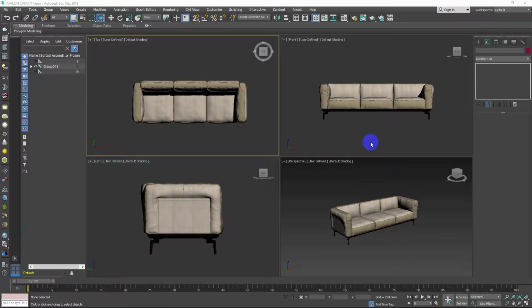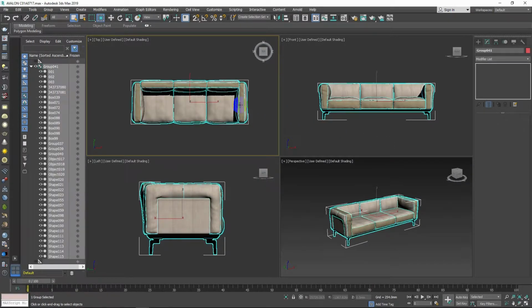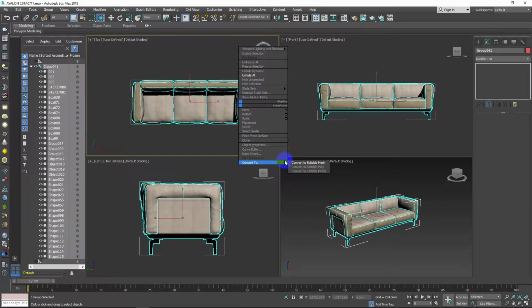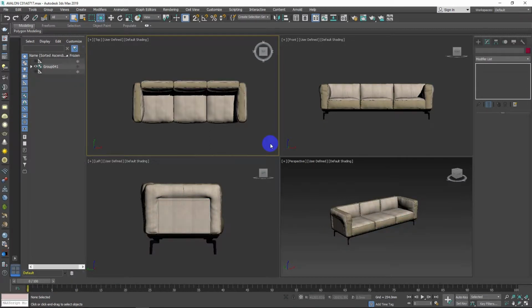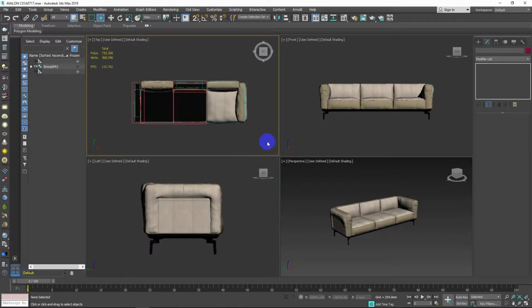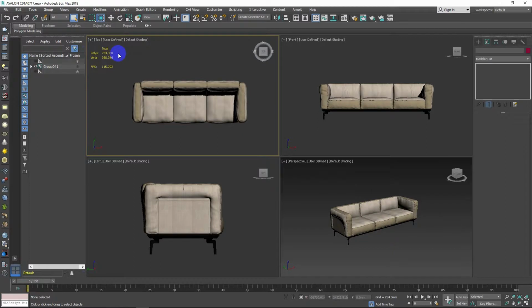Model Review. Open the file. Ctrl-A to select the model. Right-click to convert it into the editable mesh. Press 7 to check the total number of the model polys. If the total number exceeds 800,000, you should remove some polys.